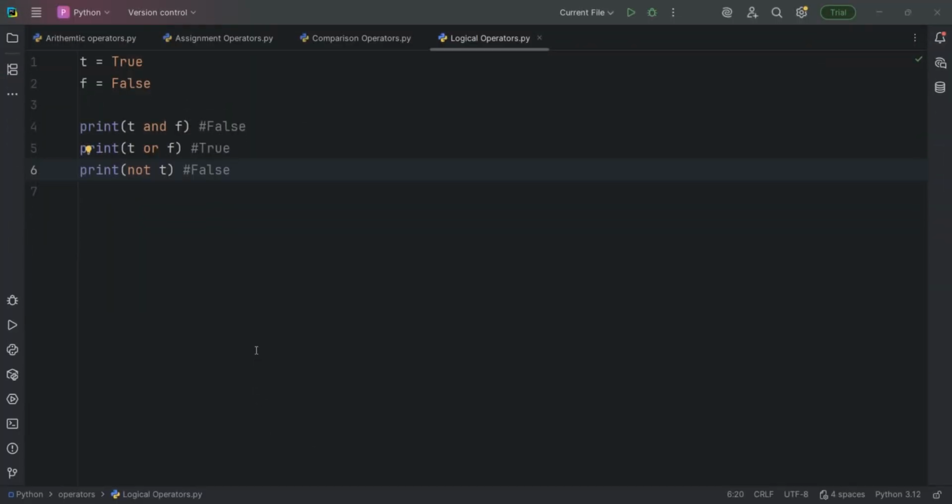And finally, we have logical operators. These let us combine conditions and make decisions. First we have AND. It checks if both the conditions are true. So here T is equal to true and F is equal to false. So we are printing whether T and F is true. Here the output is false because F is set to false.